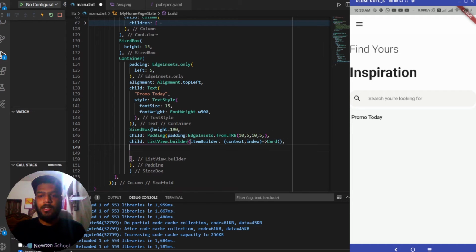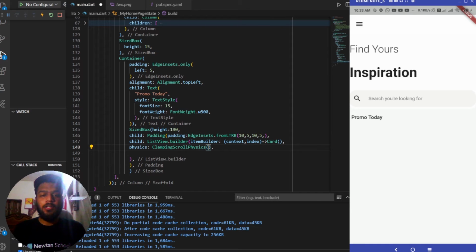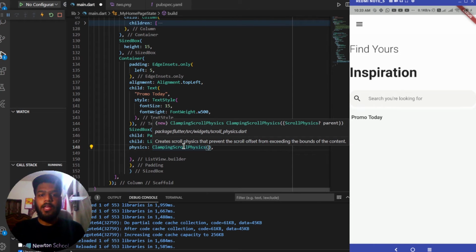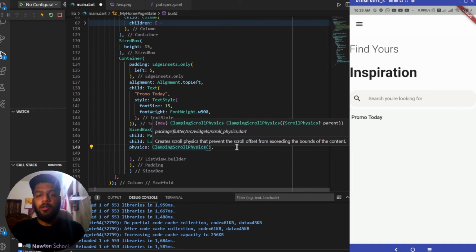So the first property which I'll be adding is physics. So the physics will be equal to ClampingScrollPhysics, for altering or creating a scroll physics that prevents scroll offset from exceeding the bounds on the content. So if we are scrolling the items for this ListView.builder, then it will be controlling the scrolling for that and won't be allowing the items to exceed the bounds of the content.